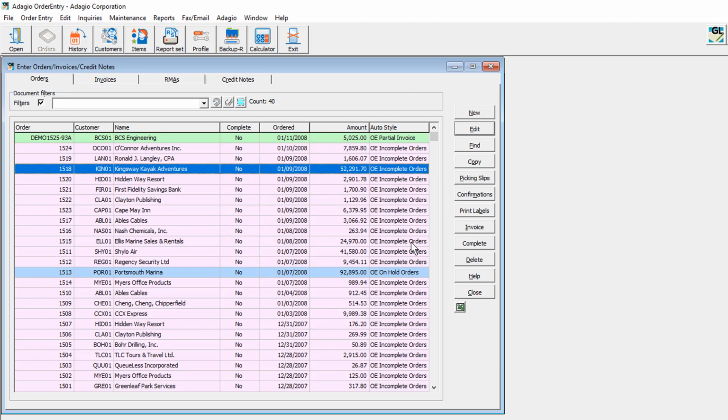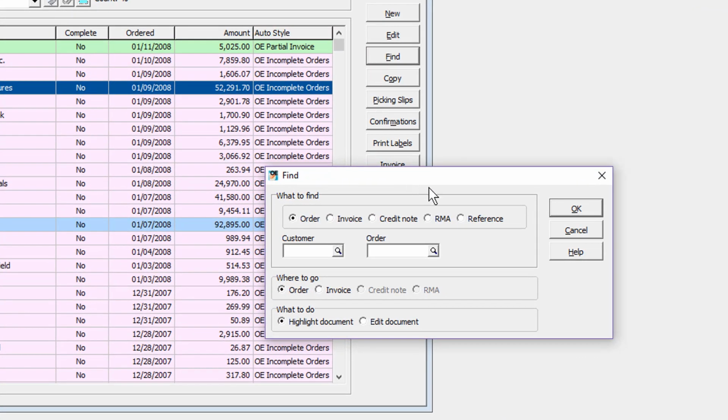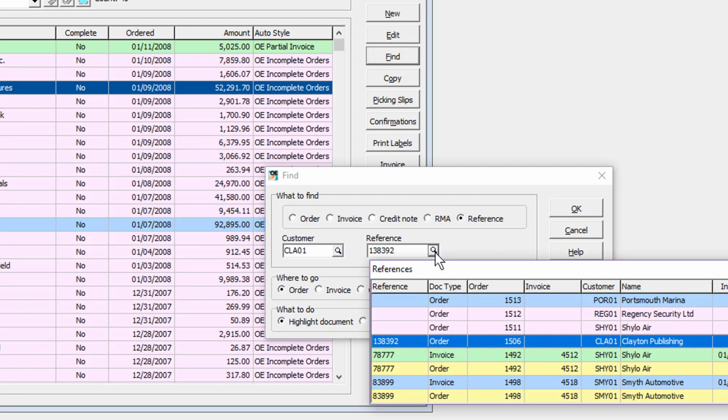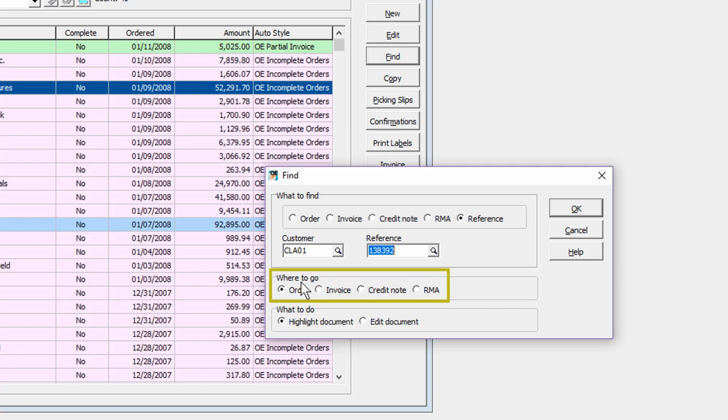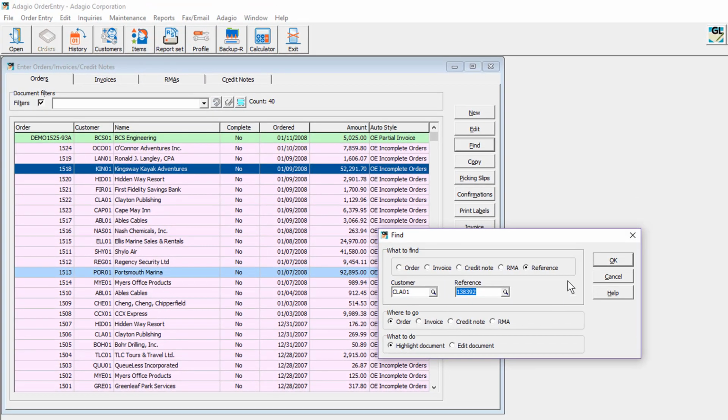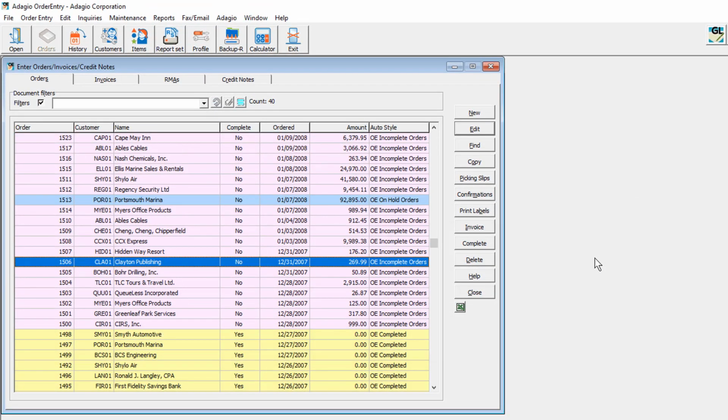If you use the reference field for entering the customer purchase order number or other identifiable information, it is now easy to locate current transactions by clicking on the Find button and choosing to search by the reference field. Simply type in the value, use the Finder if necessary, select which document type you want to locate, and whether the transaction is highlighted or edited. Click OK to perform the search.